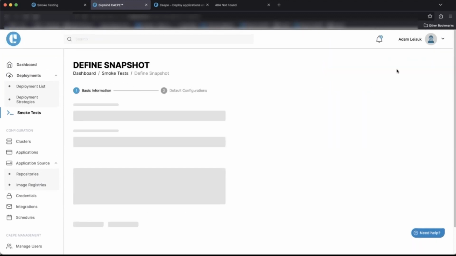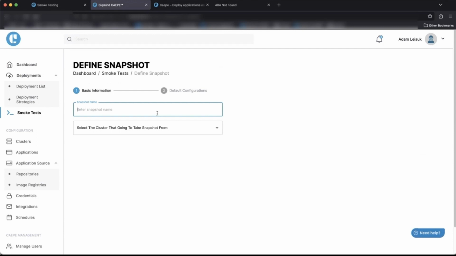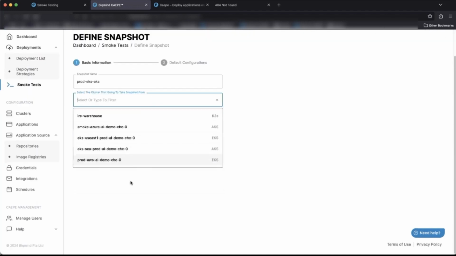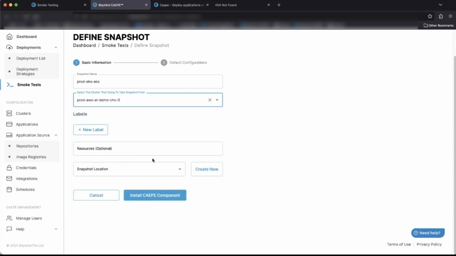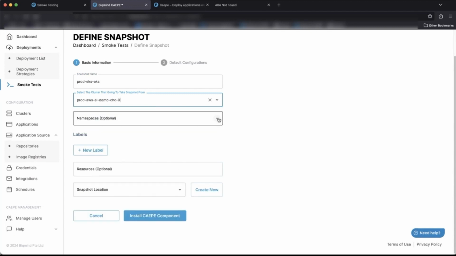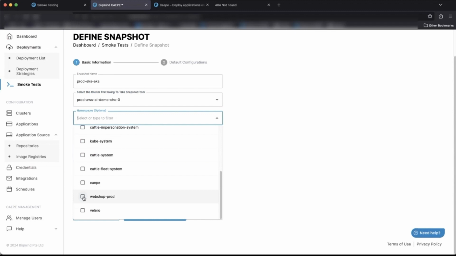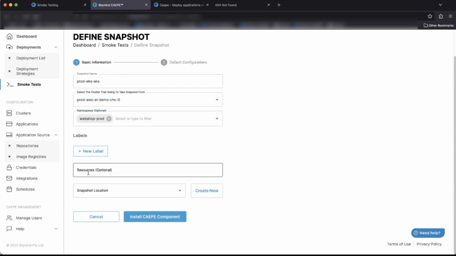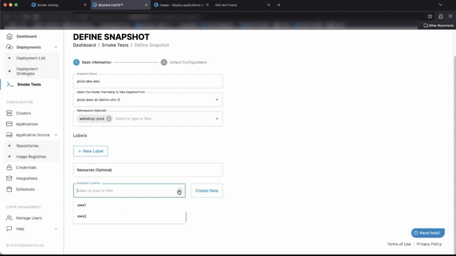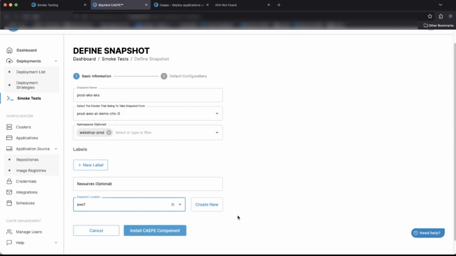So let's start with defining our snapshot. So I'm going to call this my prod EKS to AKS. And this time I'm going to select my production AWS server. Now from here I select the namespace, which in this case is my web shop prod that I want to pick up. Now optionally I can select some labels, and what I need to do is select a location for this. So I've pre-configured some S3 buckets. So this could be any kind of object store. We also support Google and Amazon, AWS and Azure.